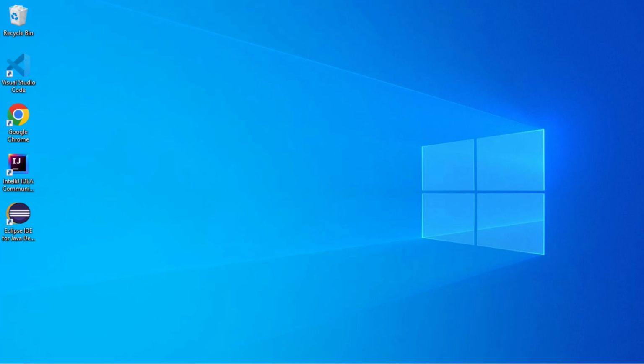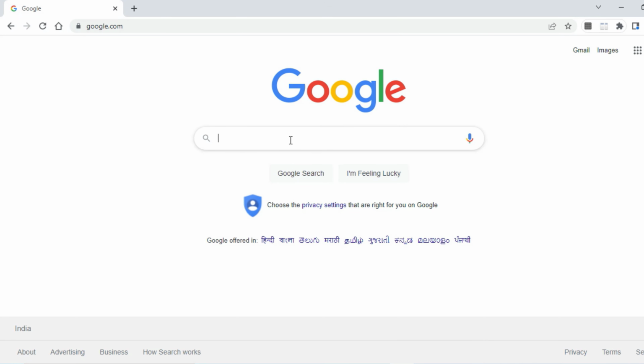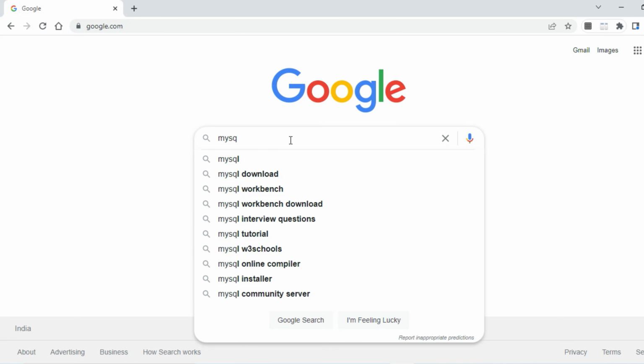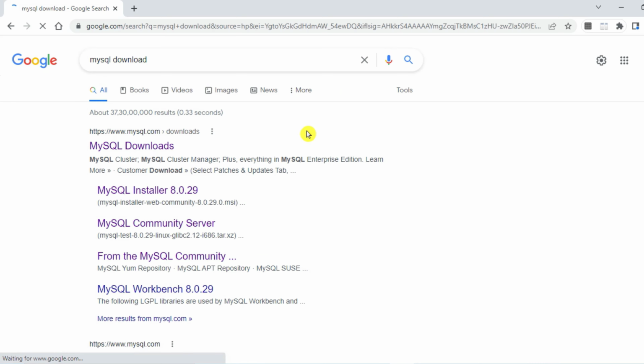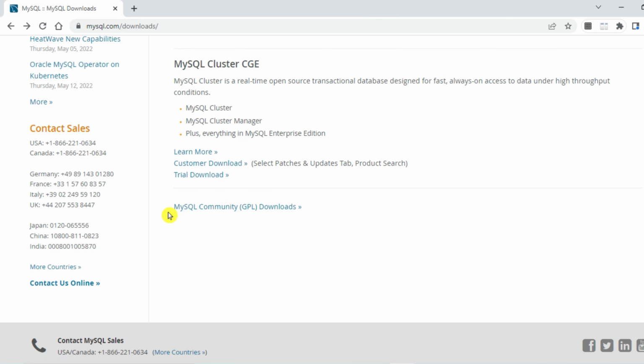So you can open any of your favorite browser and just type MySQL or MySQL download. And here you can see the search result, which is from official website mysql.com. Just click on this link and here you can see it is showing me link for MySQL community downloads. So I'm just going to click on this link.